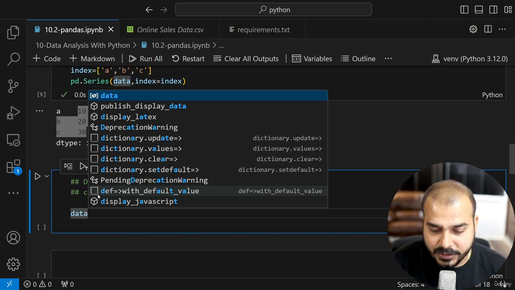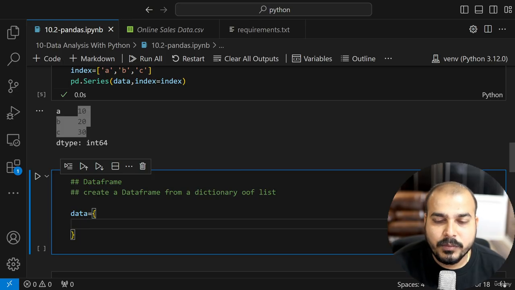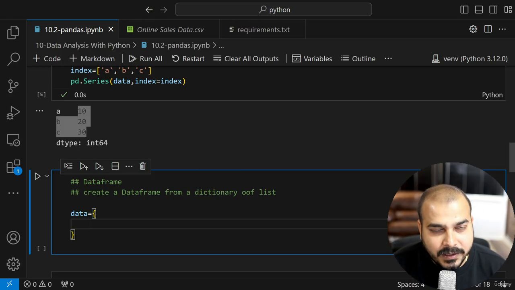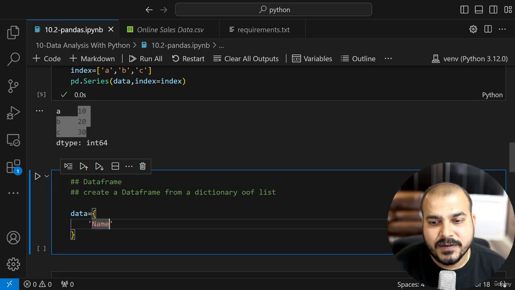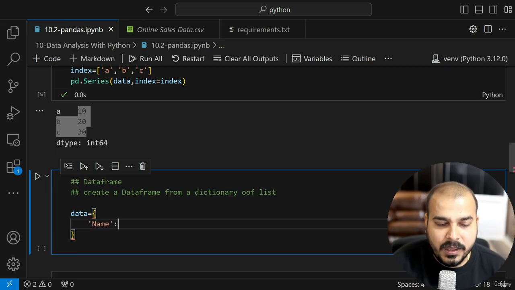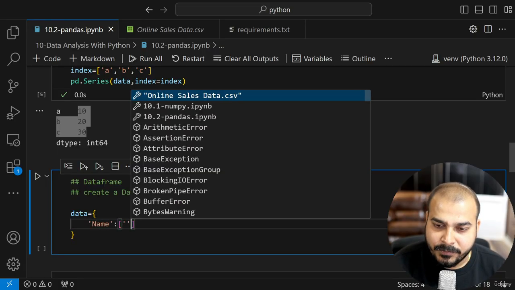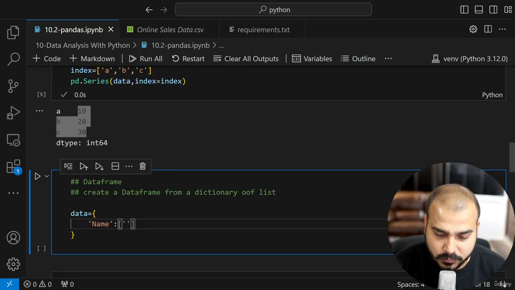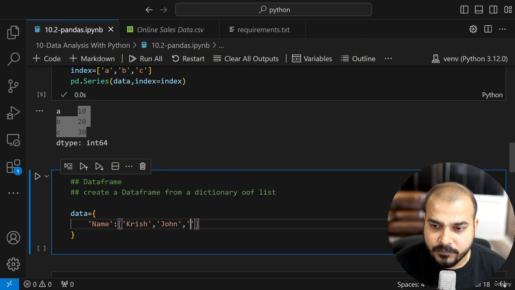So here I will go ahead and create my data. This is how we basically create a dictionary. And here we are going to use key value pairs. Let's say my first column is name. And in name, I'm going to use multiple names, considering multiple rows. First name will be Krish. Second name will be John. Third name will be Jack. So these are all the names.